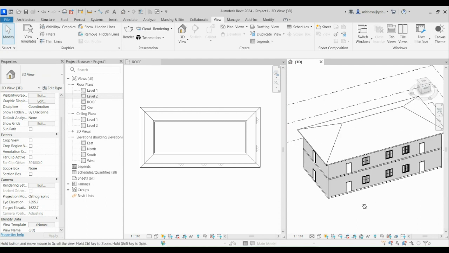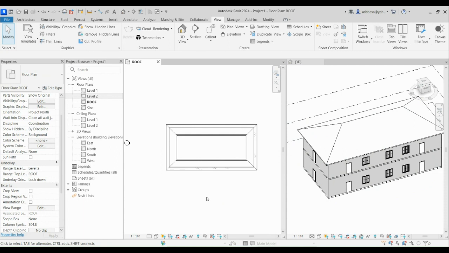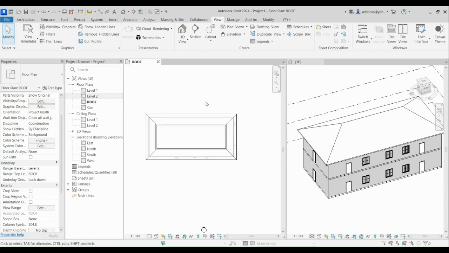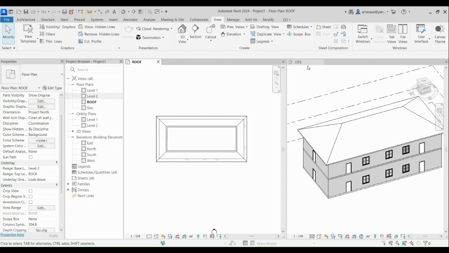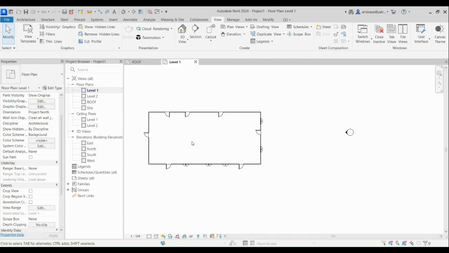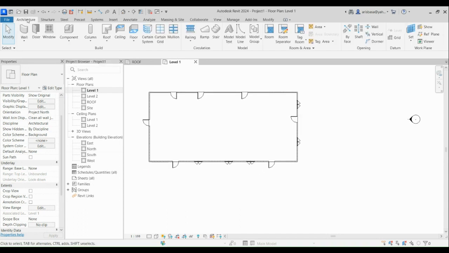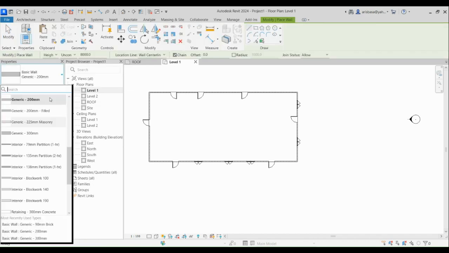Okay, so now we are discussing walls, doors, and windows and roof. Simple parts of the building. Let's go to the other simple parts of the building, which is your internal walls. Let's go to your level 1 floor plan and let's put some partitions. Okay, go to architecture and wall.